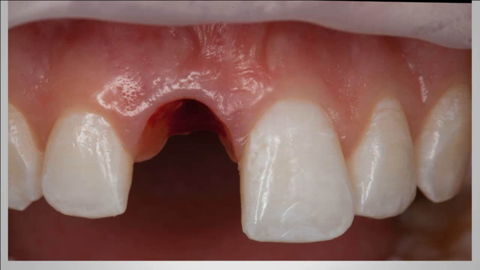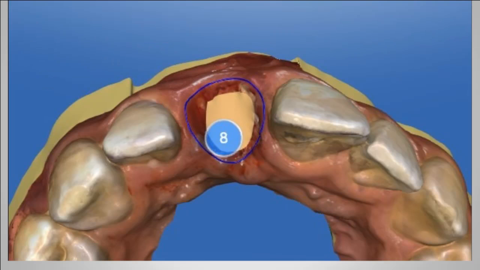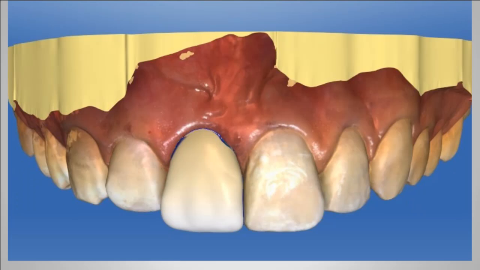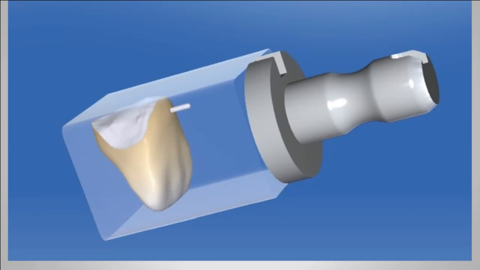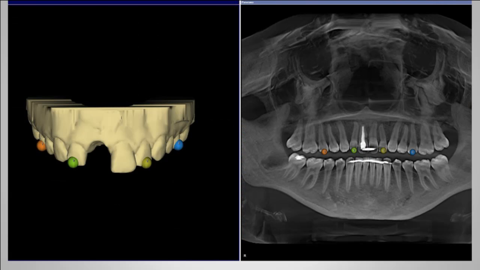Now with CEREC and cone beam, what we have an opportunity to do is merge the data sets together. So here's an optical impression where we can actually design a virtual tooth that's missing. Here's tooth number 11, which is a virtual wax up for the missing tooth. With this virtual wax up, we can combine this data with our cone beam.